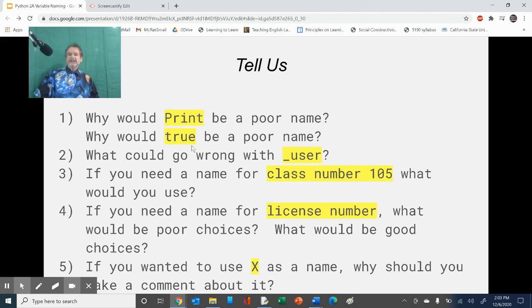Now, if you want to use X as a name, why should you make a comment about what it means? Well, X has a lot of different meanings to a lot of different people. It's a mathematical symbol right off the bat. It's used for the x-axis and Cartesian coordinates. It's used for the unknown variable in lots of different equations. If you're going to use X in a program, go ahead and comment it. I actually use it quite often, but I normally use it as x-axis, but that's a different story entirely. So put a comment on it so you know what it means.